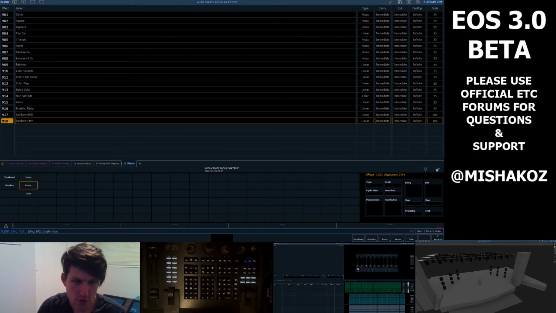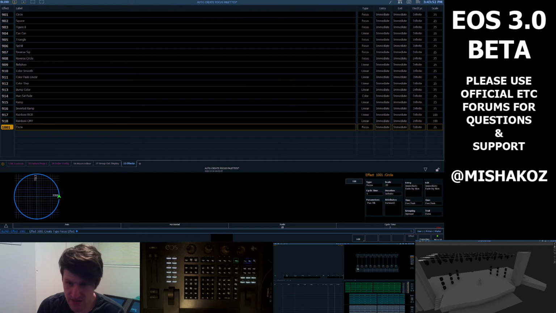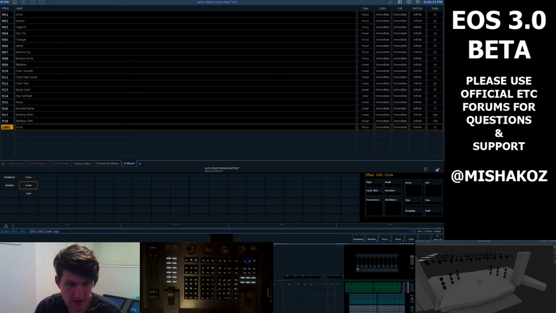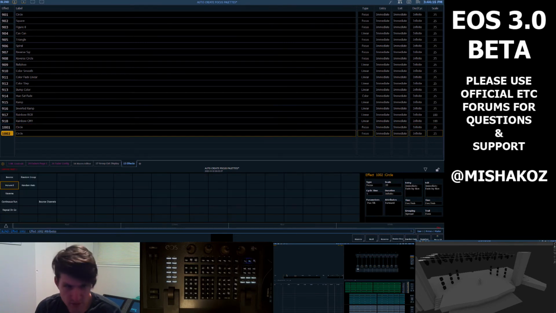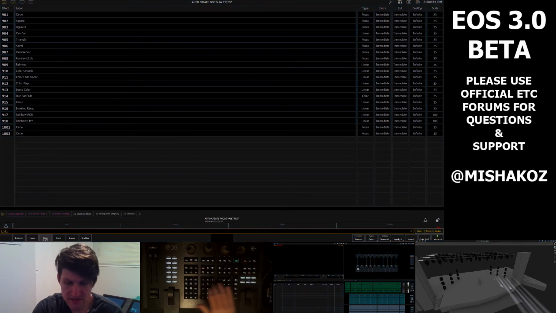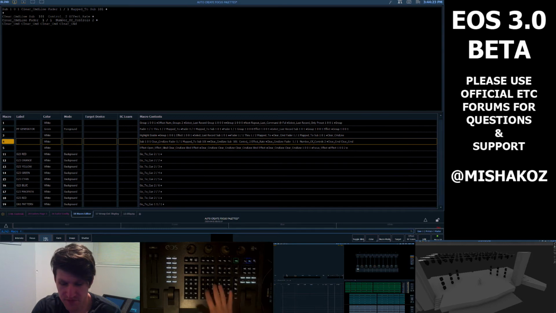All right, effect 1001. Create type focus. And we can just leave that there. And then effect 1002, create type focus, and then just make it reverse. All right, learn. Let's take a look at that macro syntax. 5.